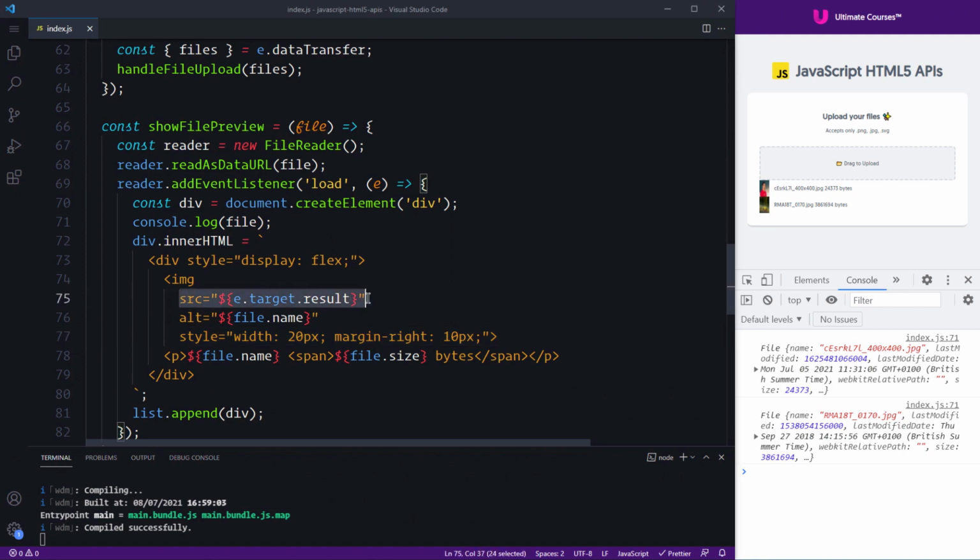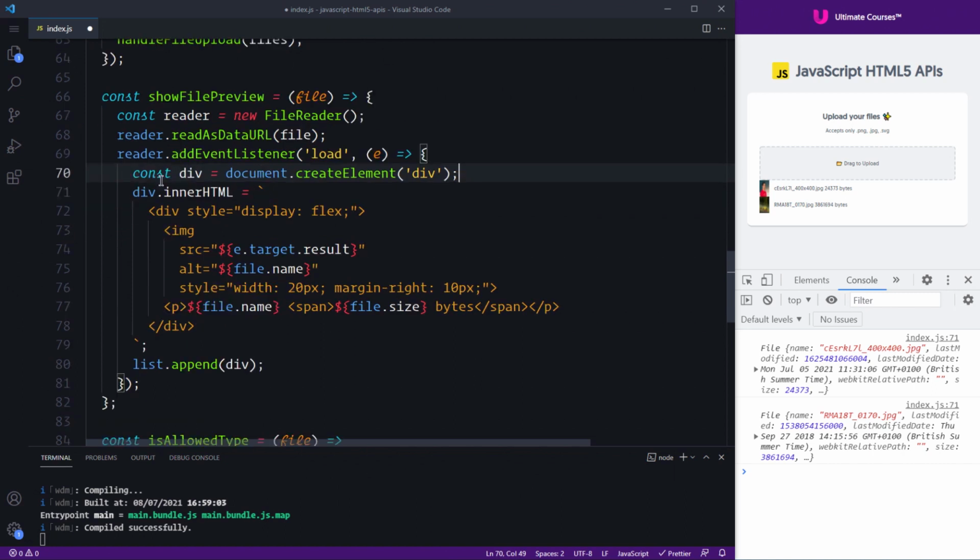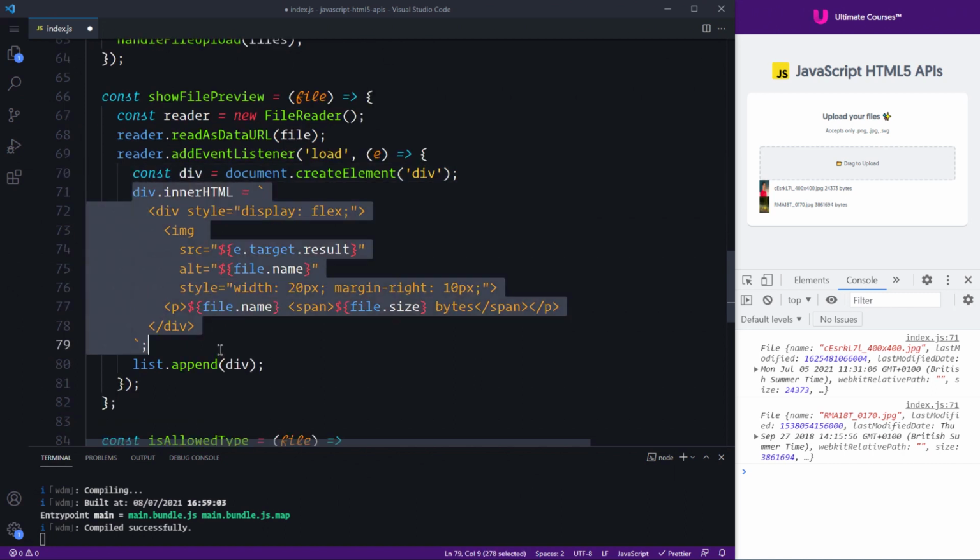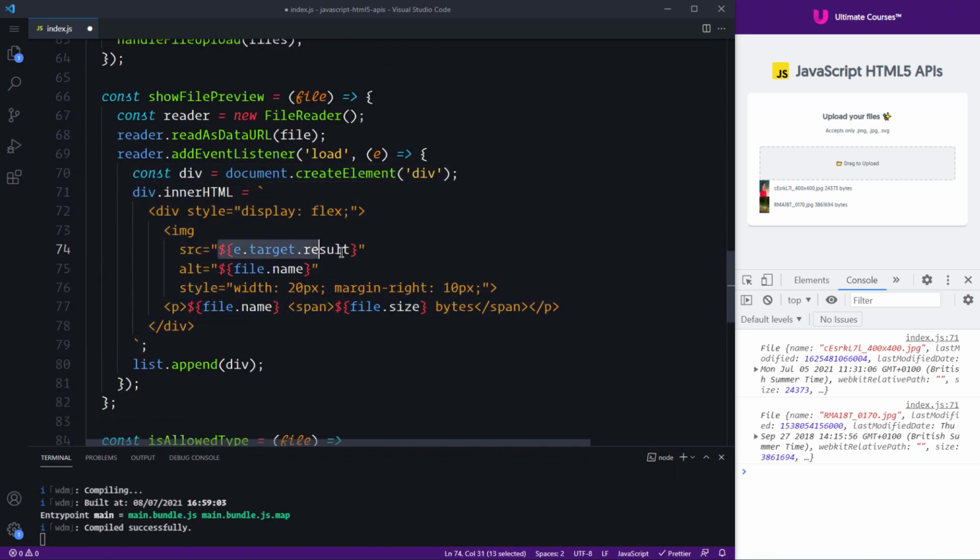We've looked at this event.target.result. We've passed our file into our read as a data URL. We then bound a load function. We've then used an event listener on our reader. We've created a new div. We've accessed our file object, which we don't need here anymore. We then created some template data, passed in the alt text, set the image source from the data URI, and passed some information about the size and the name of our particular image. So this is coming along nicely.